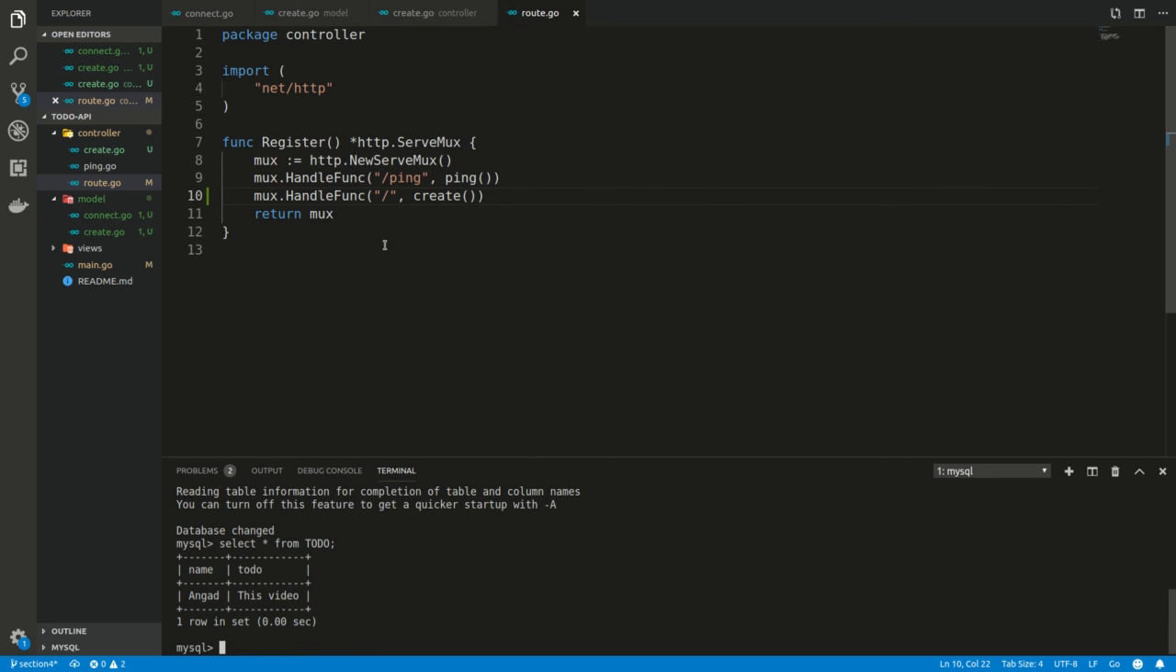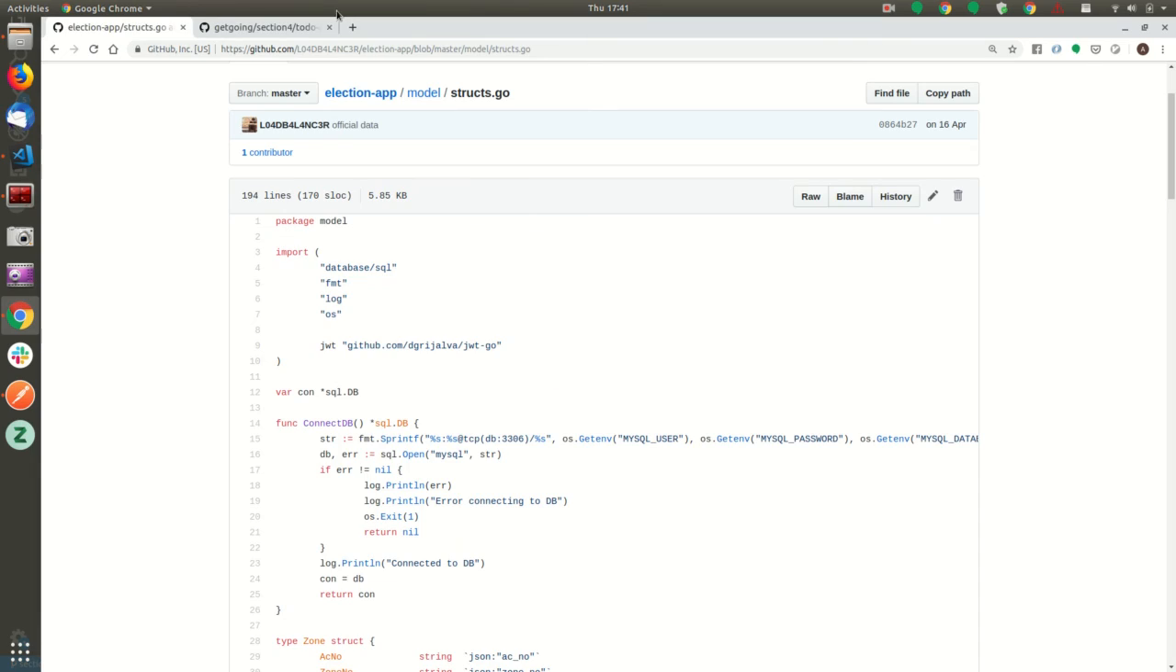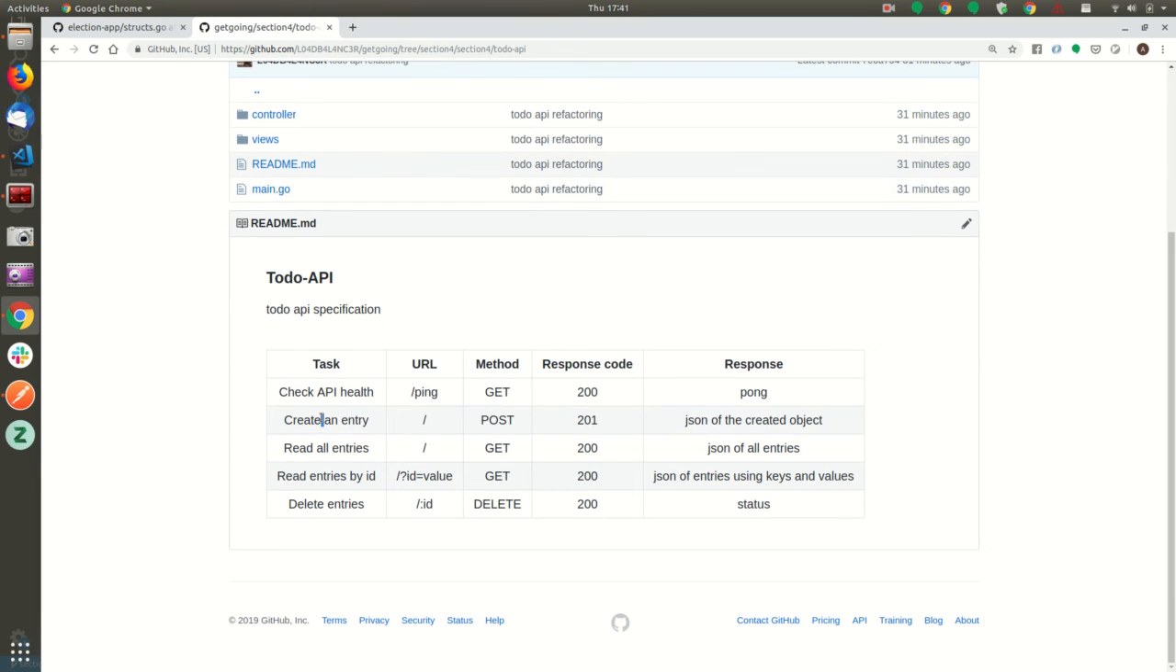In the next video we're going to be completing the second endpoint, which is this one, creating an entry, where we post something on the slash route, and we create data, and we send back a status created response code.